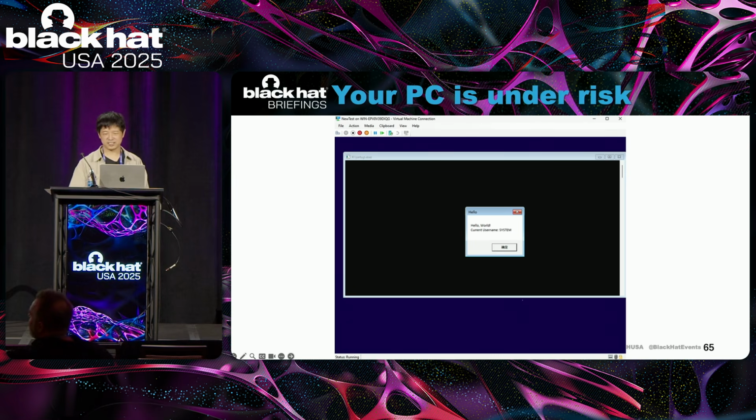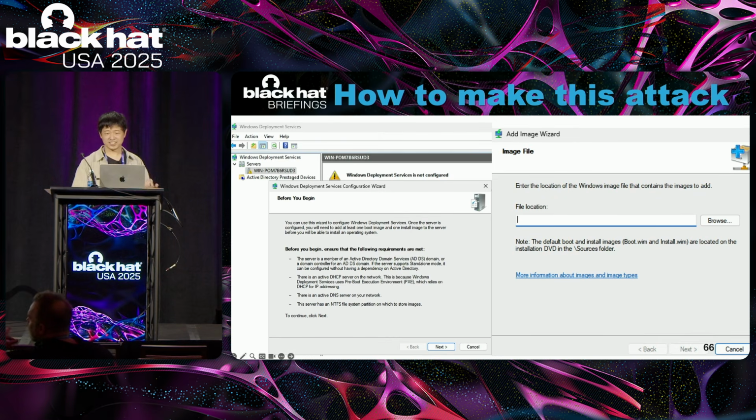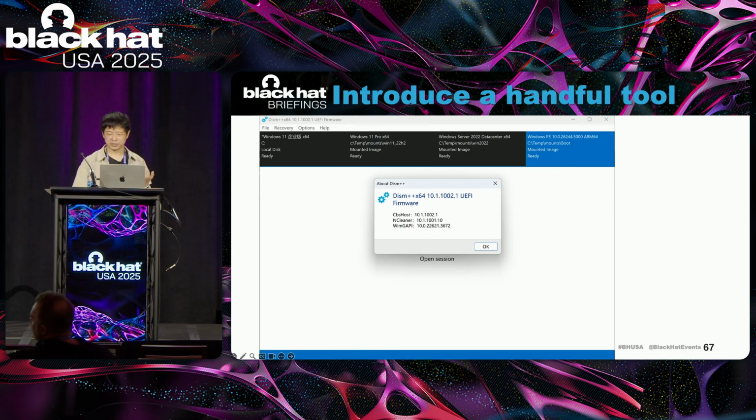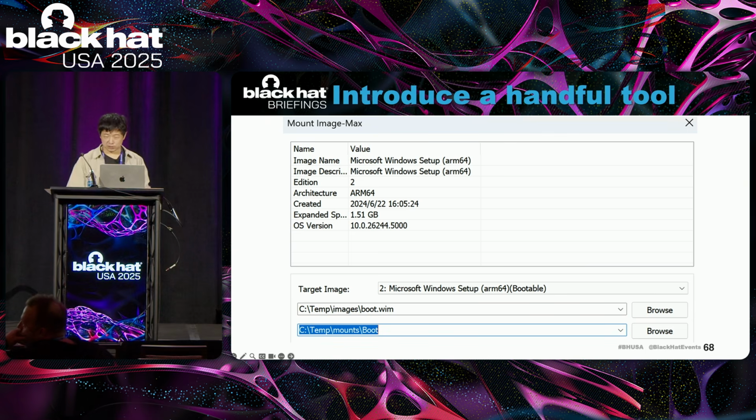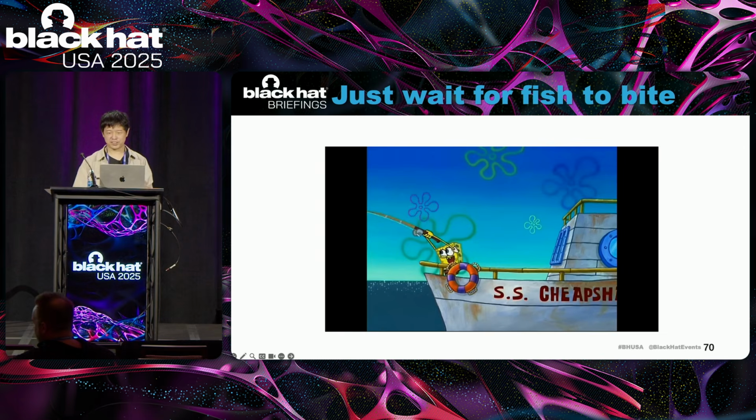Here's a very simple example. You can see the golden lock on the screen, which means SecureBoot for this VM is enabled. It's very easy to make this attack. Just use the WDS function provided by Windows Server and a handy tool named Dism++ to modify the WIM image. With this tool, you don't even have to write one line of code. Just replace the setup executable under the WIM image and wait for the fish to bite.